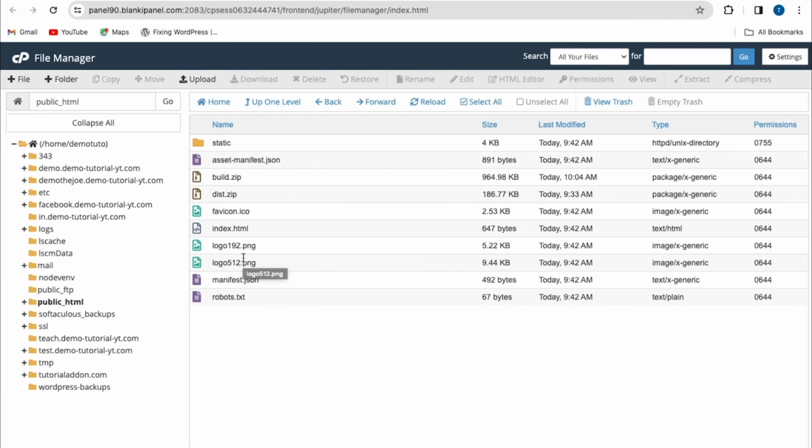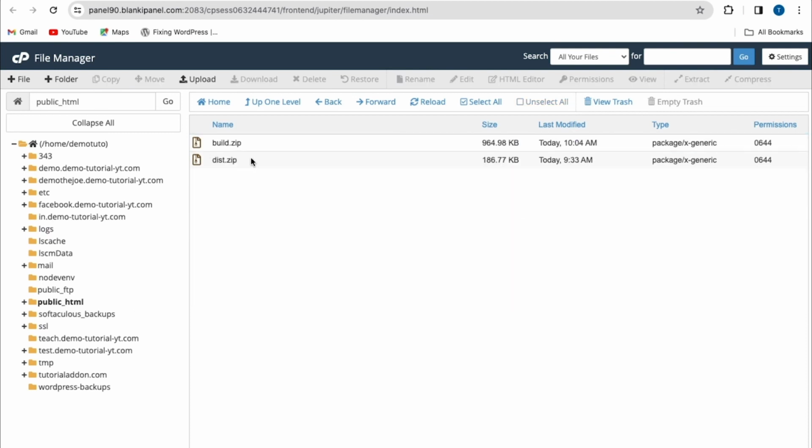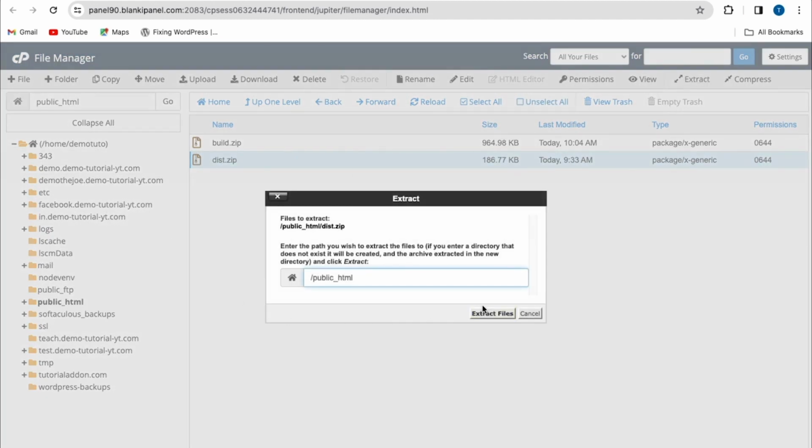And in case you made use of Vite to install React, we're going to make use of the second folder, which is the dist folder. I'm just going to quickly delete all these files and folders. From here, I just have the build folder and the dist folder. I'm going to extract the dist folder, and I'll click on extract file.